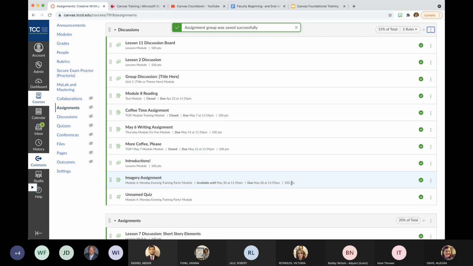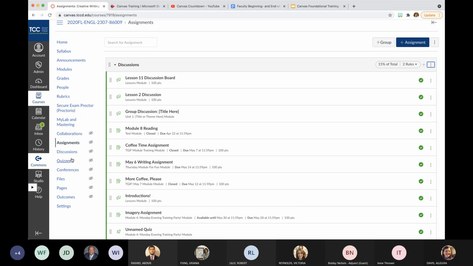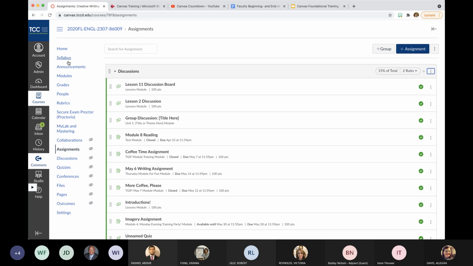So that's how you group your assignments, and that's how you weight them, and that's kind of how you organize them. Again, very important that you hide assignments from your students, because this page will not really make a lot of sense to them. All right.